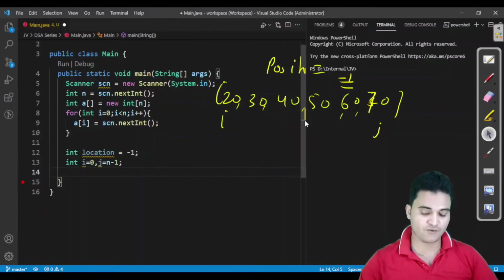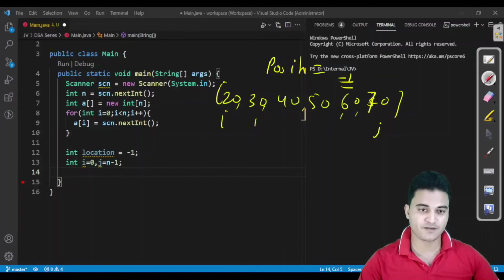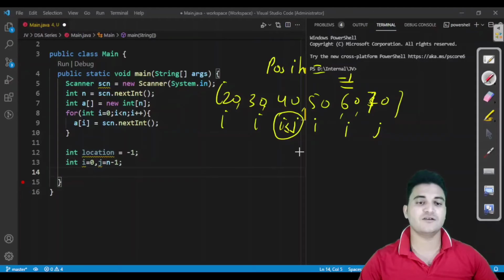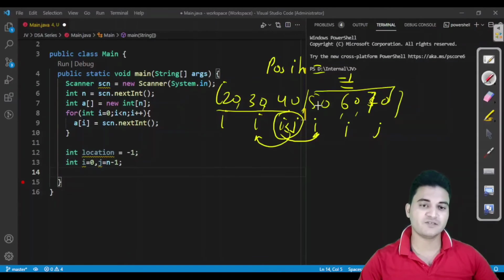Now one more thing: till when do I have to check? Let us say your i was here and j is here, and then i is here and j is also here. So only while i is less than or equal to j do we have to check. If j crosses i, or i crosses j, that means you have already searched this range. That means you are done, because if no element is found in this range, or in this range, then there is no sense in checking this range again and again.